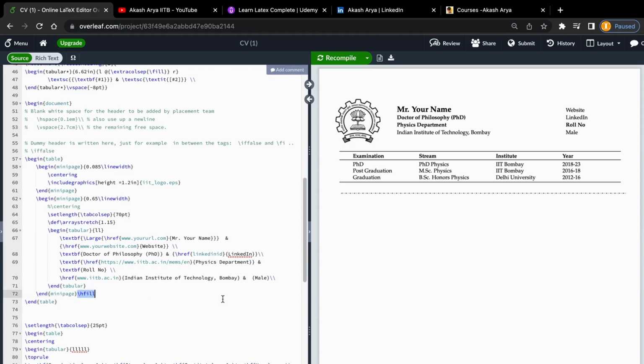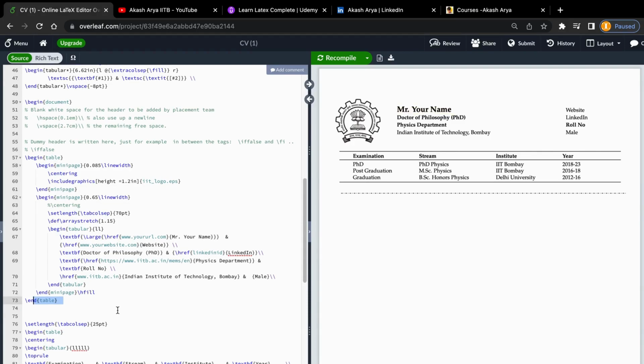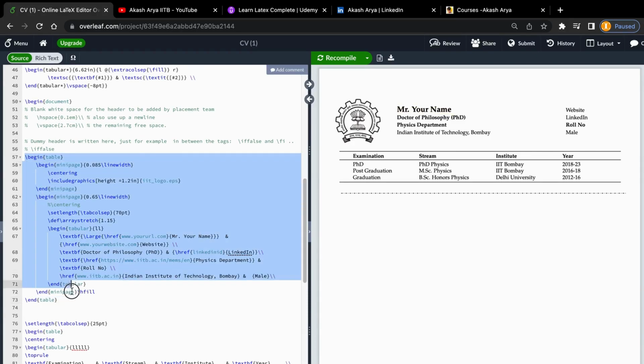Then \hfill is for the horizontal space. Okay, then end table. So this is begin table and then end table. So this is one full table for us. Okay, so this is the full code for this section. Okay, now we come to the next section, how we have created this table.